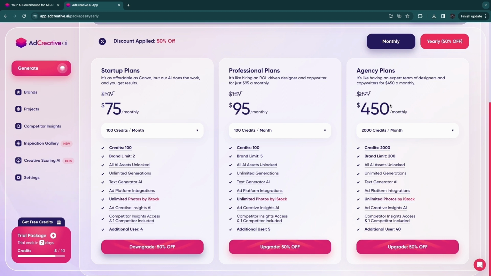And as you can see, this is $450 per month, and considering that you can download 2000 ad creatives per month and create unlimited ad texts, so you will have an ad creative designer and copywriter for just $450 per month, it is a great deal.